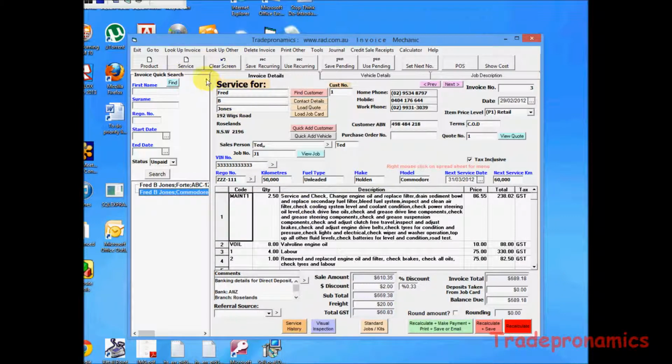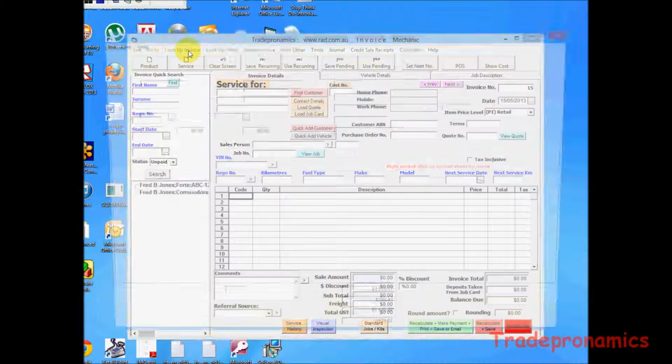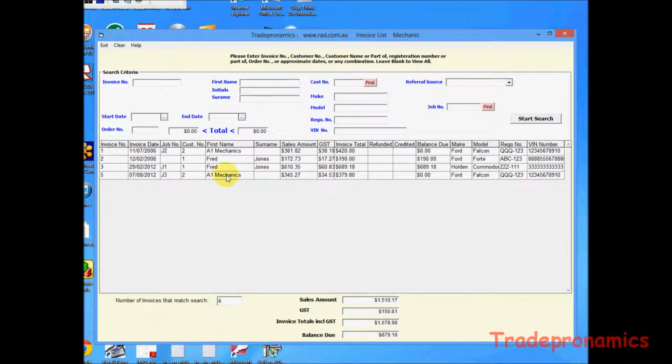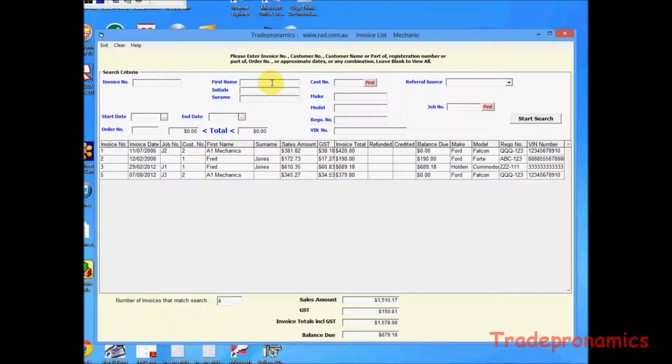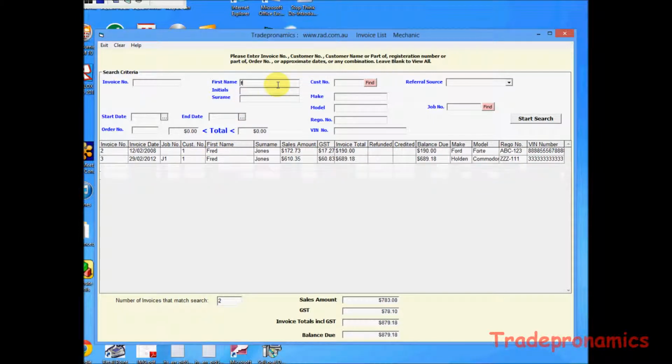Okay, if you want to look up the invoice, I'll clear the screen, you don't have to, but if I look up invoice, that's the invoice we just did, $3.79. I can search for all invoices for rego Q123, so I just type in Q, and everything that starts with Q comes up. So I'll clear the screen. I'm looking for all Fred's invoices. If I type in Fred, all the invoices for Fred come up.